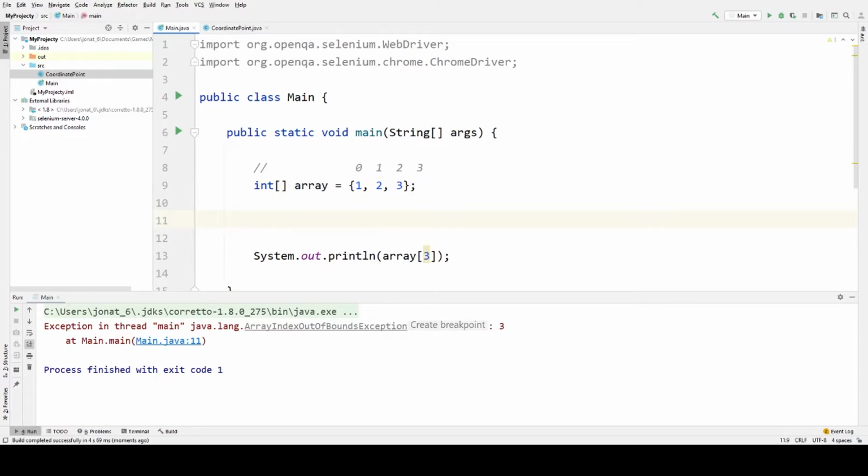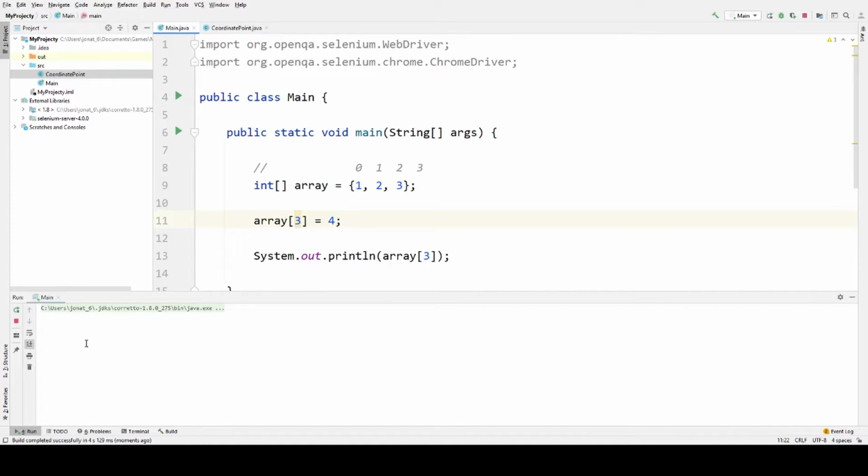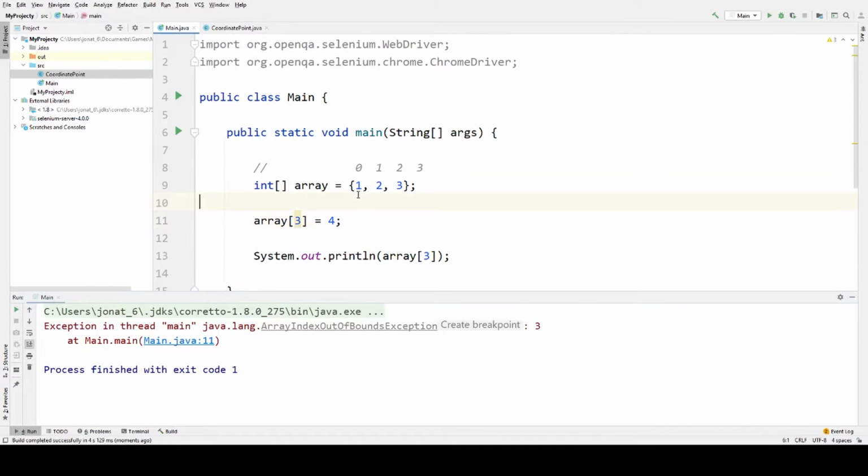And while you might be thinking, well, why don't I just assign it there, right? Array of 3 equals 4. So now it should print out 4, right? No, it shouldn't, because when we set up our array, we are saying that the array size is only 3, and it will never be greater than 3. So if I try to access the fourth element in the array, nothing would happen. And if I try to set the fourth element of the array to something, an error would occur because you've already defined the array as having a size of 3.